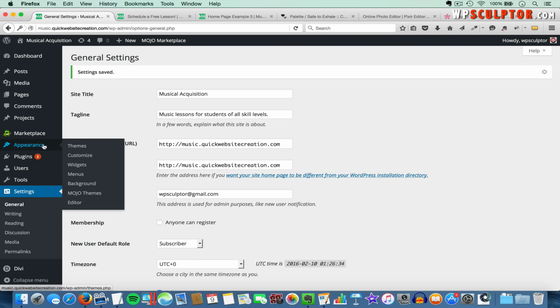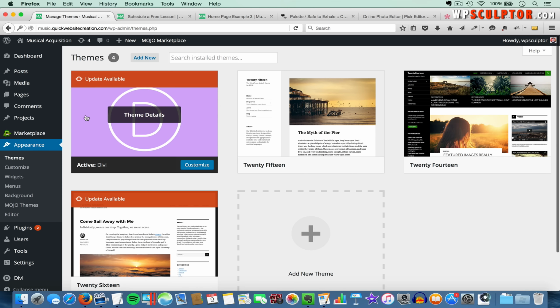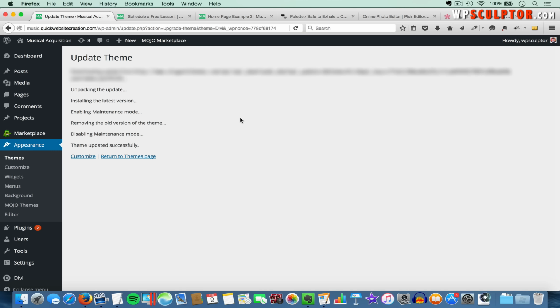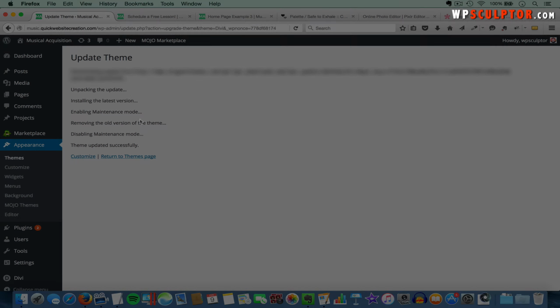And now we can go to Appearance and click on Themes. And now you can see that we have an update available for the Divi theme. So I'm going to hover over the Divi theme and click on Theme Details. And then I now have this option to click on Update Now, since we linked our WordPress site to our Elegant Themes membership with the Updater plugin. So I'll click on Update Now, and that's going to update my theme to the latest version.